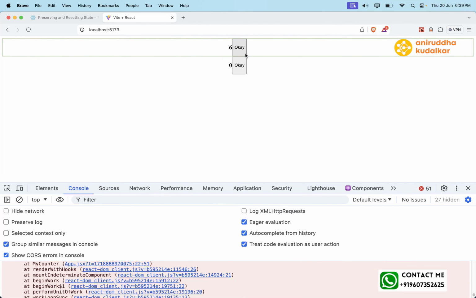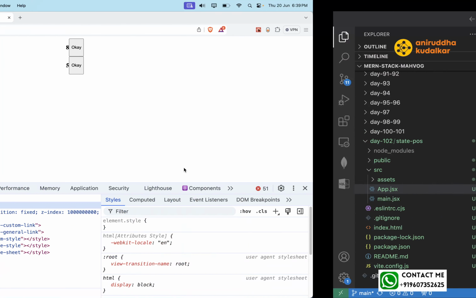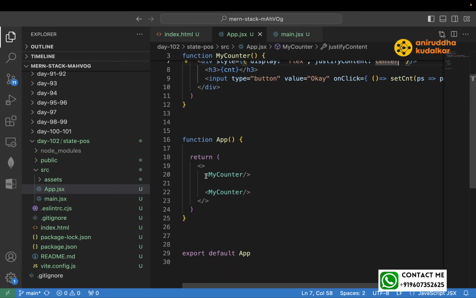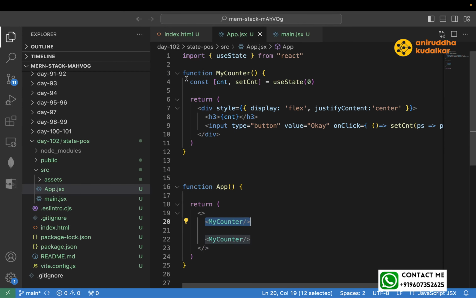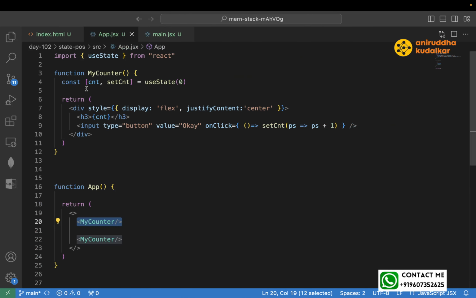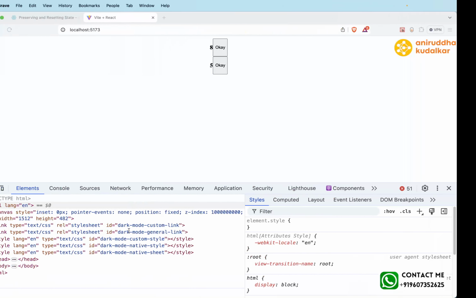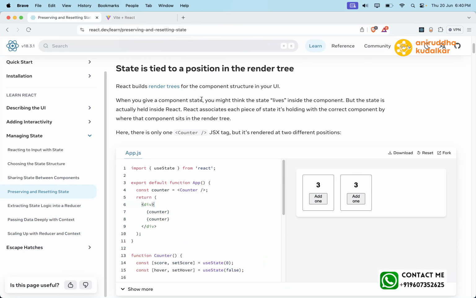Can you see I'm incrementing this? This is 1, 2, 3. So what you can understand from here, you might think that this state is a part of this component. So if you write it 2 times and increment in this component, it might increment in this component also. No, that's what this topic is saying.